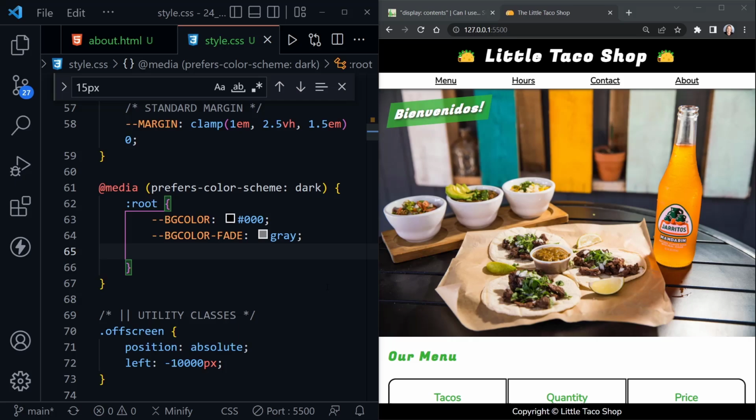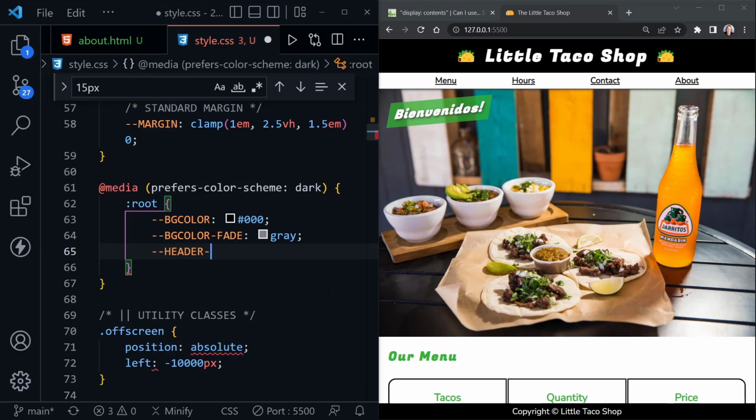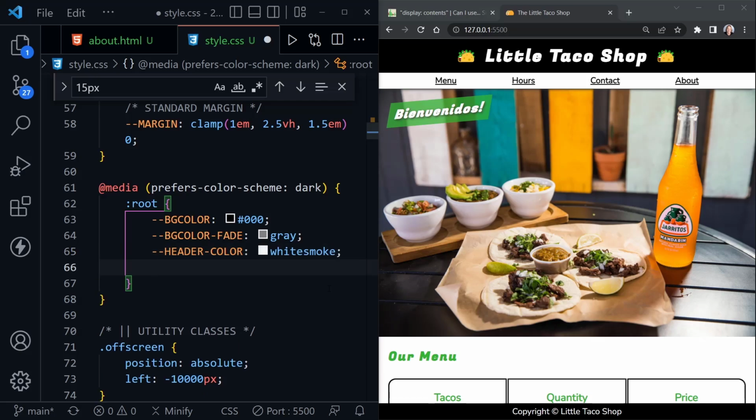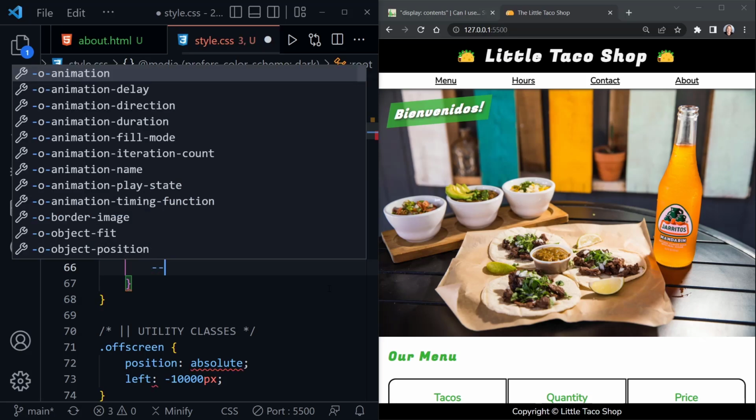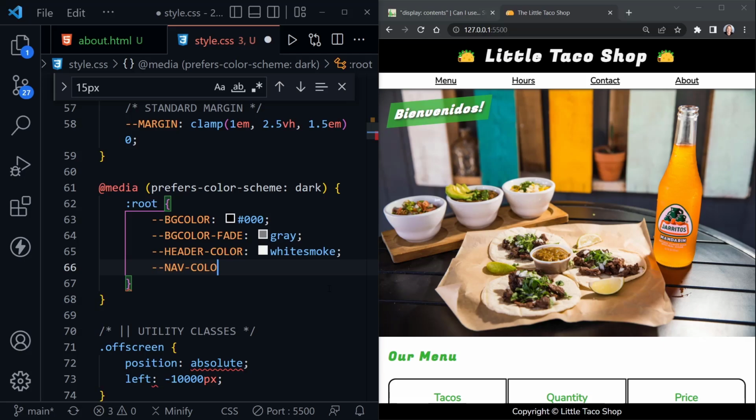The next color we'll put in here will be the header background color. Now we'll start to see these changes. So header BG color, oh, I'm sorry, just header color, not BG color. Let's make this white smoke and save. And then let's go ahead and change the nav. I said color, now I need background color.